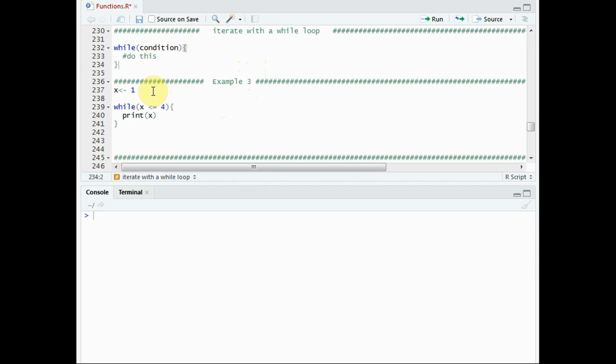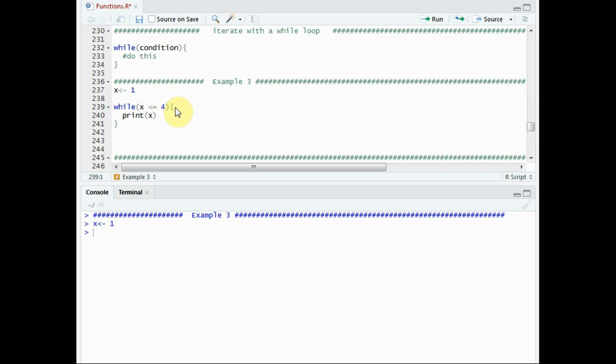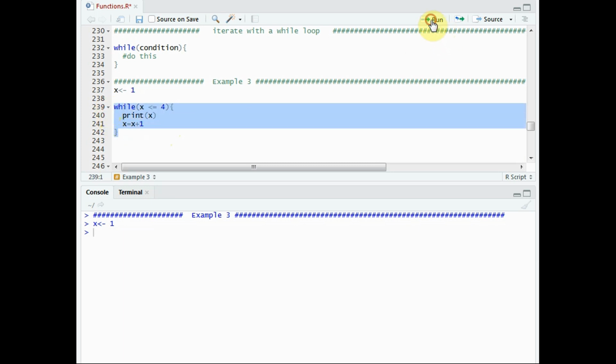So here I have assigned value 1 to x. Let's run it. And I'm providing a logical condition for the loop to run till x is less than or equal to 4. So here the catch is, if I print it like this, it will keep on iterating with x equal to 1 and not stop. Therefore, we need to increment the value of x. Here I am choosing to increment by 1. You can choose 2, 3, 4 as per your liking. So if I run this, x is printed till x is less than or equal to 4.